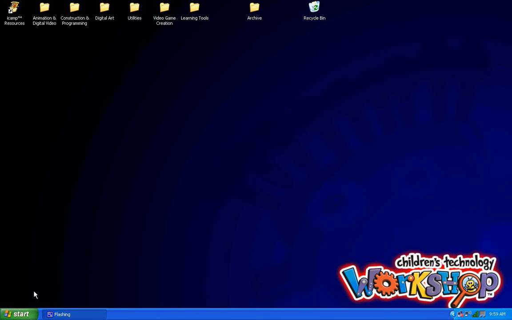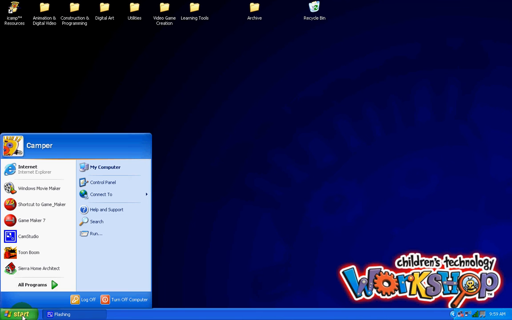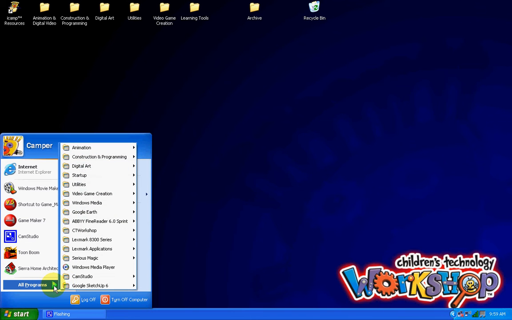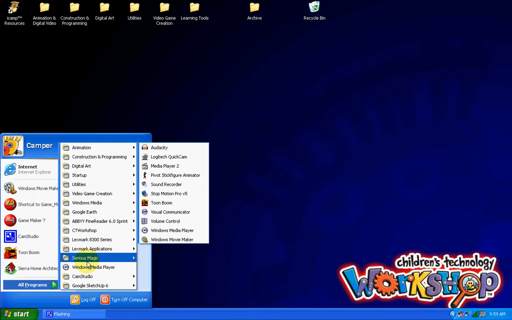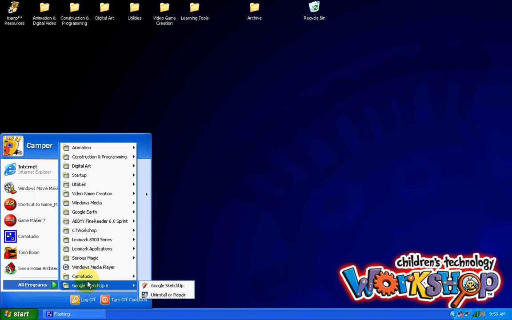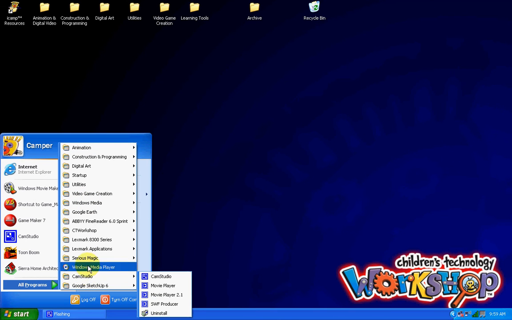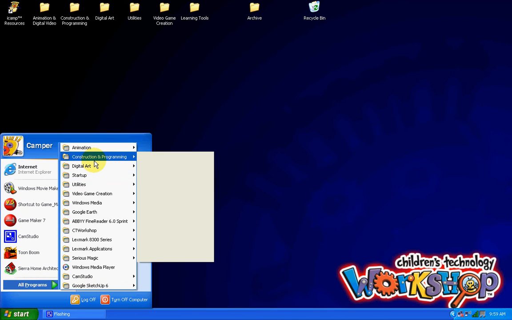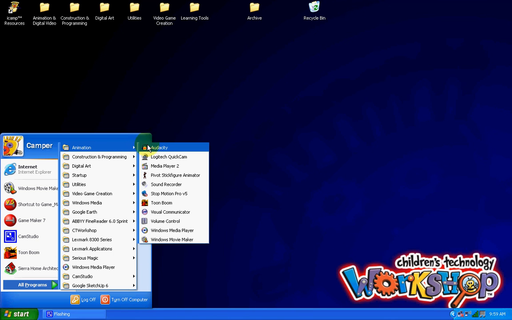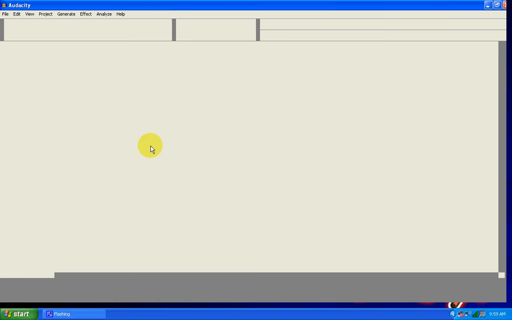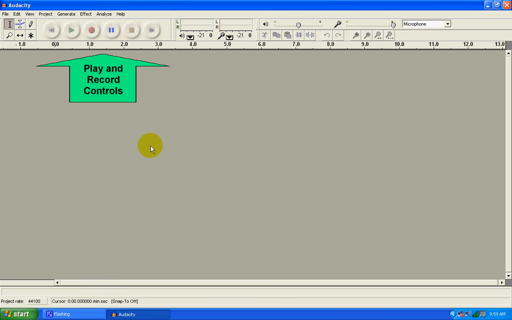If you don't have a shortcut, you can always come down to the Start button at the bottom and click on All Programs, and that'll bring up a menu of different things. And for most folks, when they install Audacity, it'll actually show up directly on this menu. Or it might be inside a folder for you, as it is for me. And when you find Audacity, just click on it, and that launches the application.